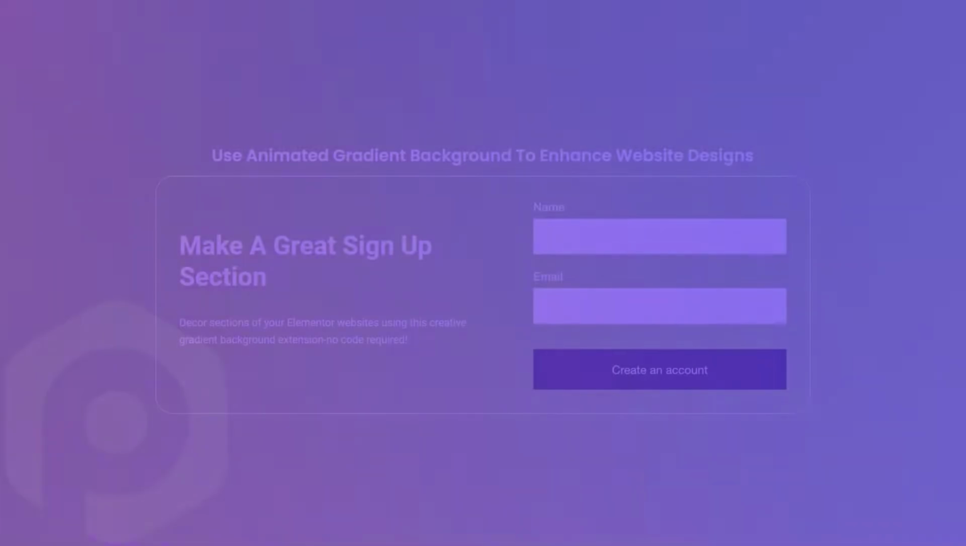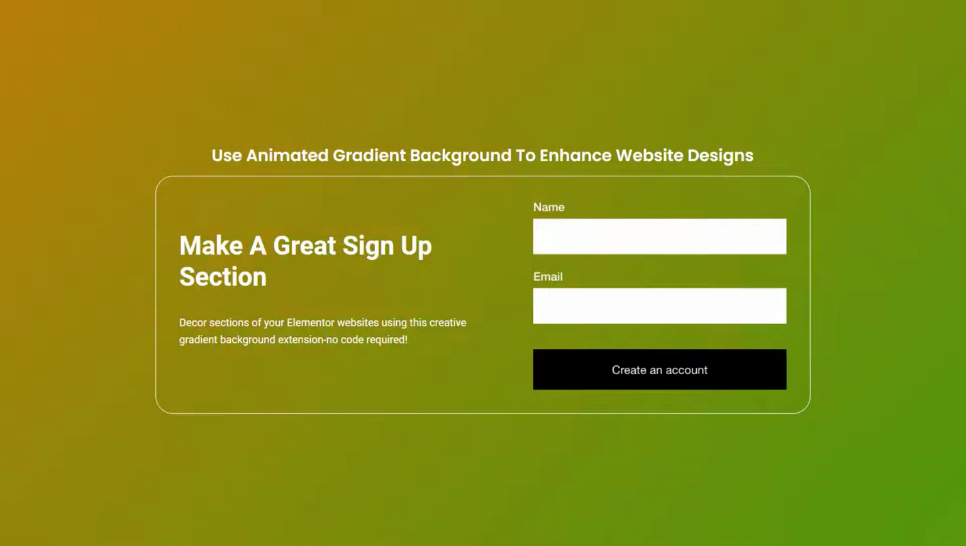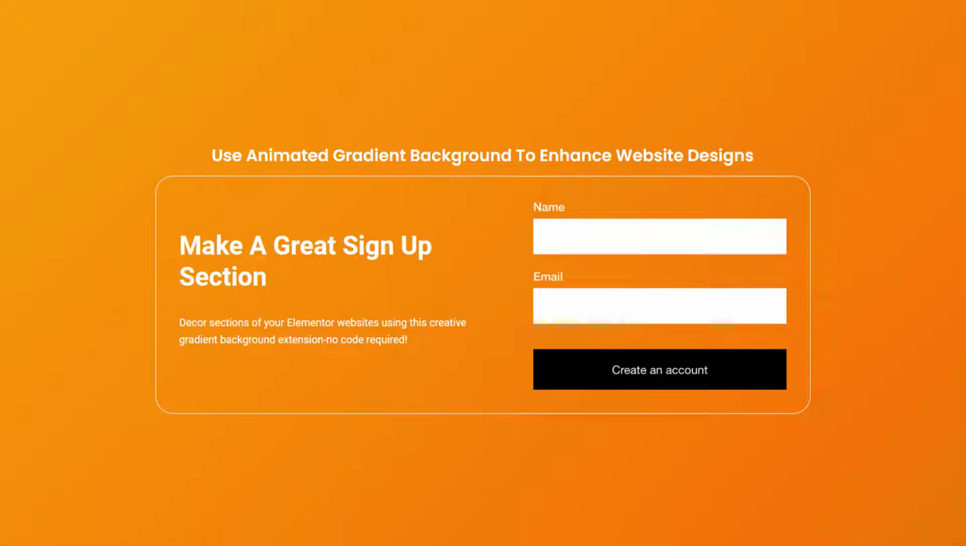Today in this video I'll show you how you can use the animated gradient background feature of PowerPack Elements add-on for Elementor. With this feature you can add appealing and interesting background designs to your website designs in no time. So let's go ahead and check out how you can use this feature.